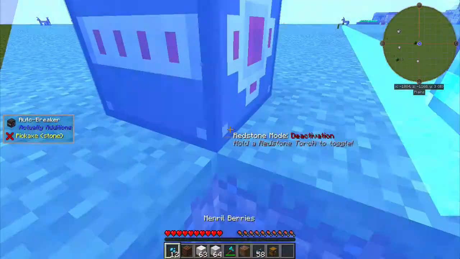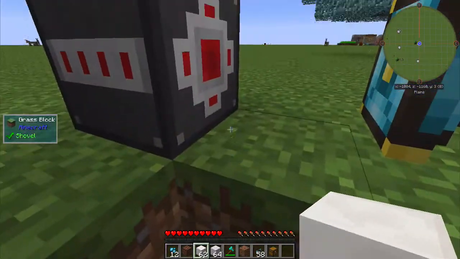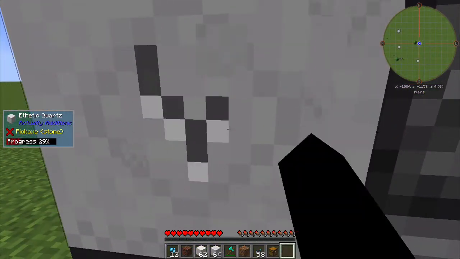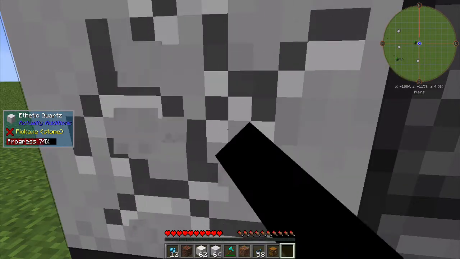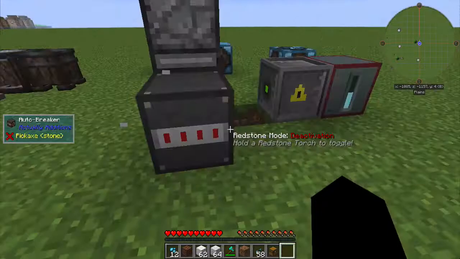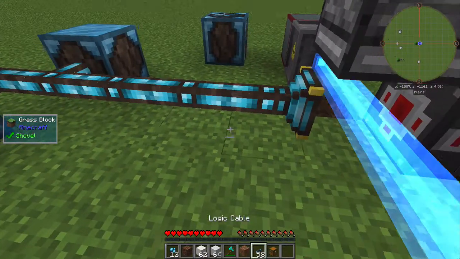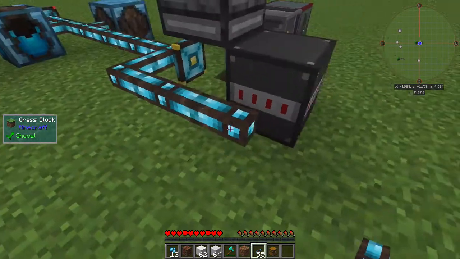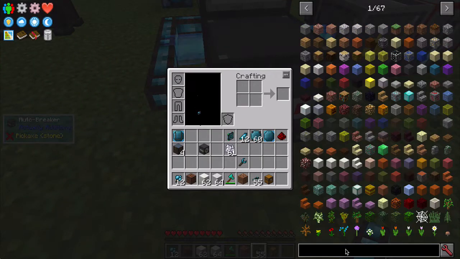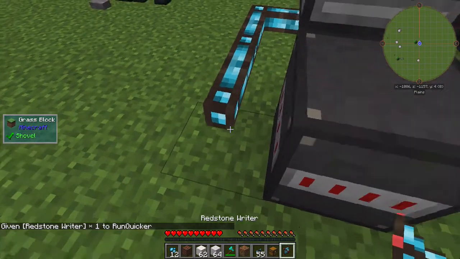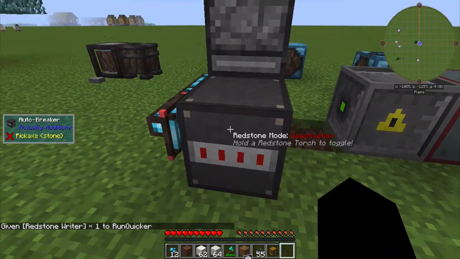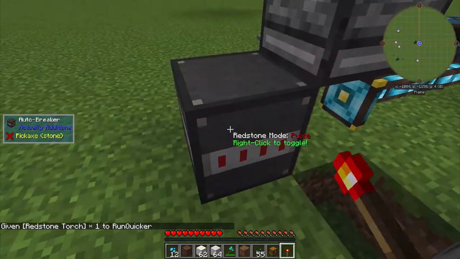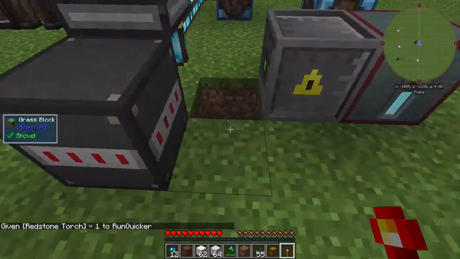And we will also place our mechanical user up here. And we'll get rid of this. Okay, and let's extend the cable round the side here. How do we want this to go? Yeah, let's do this. And then we will get another redstone writer here. Redstone writer. And we will place that on the inside there so that we can control this here. I just need a redstone torch so we can deactivate this. This is automatically on anyway, so if I just change it to off, then it's only going to be turned on by the redstone writer here.